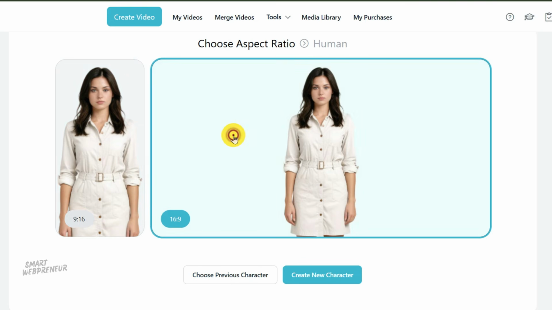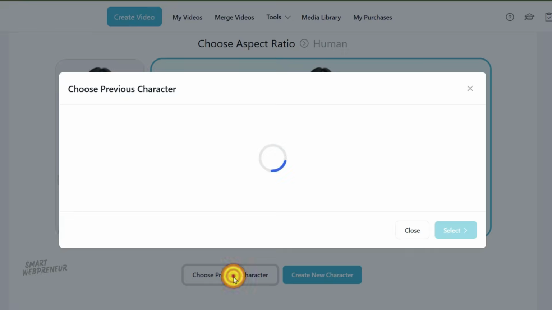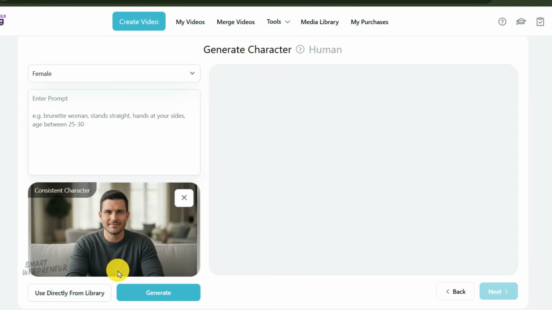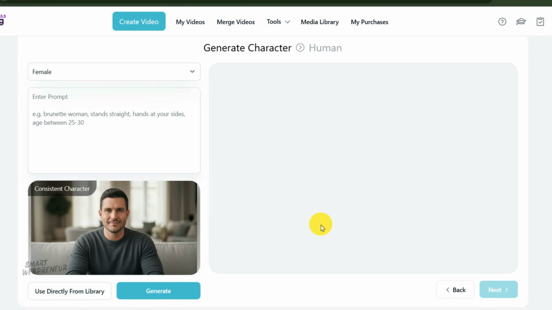From there, you just choose whether you want a vertical or horizontal video, and then you click on New Character. Or, if you've been using the tool for a while, you can just grab one of your previously created characters right from the menu. Now, here's where the magic starts. We need to upload our front-facing character. You have a couple of choices here. You can use the photo exactly as it is, or you can use their really cool consistent character feature.